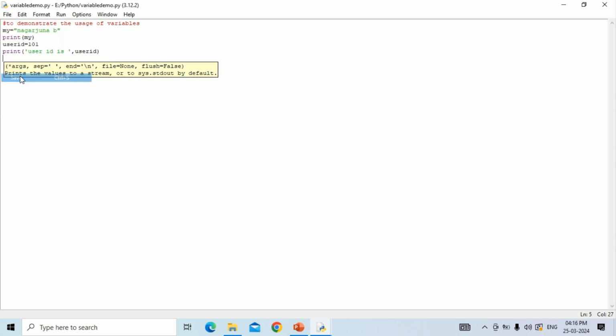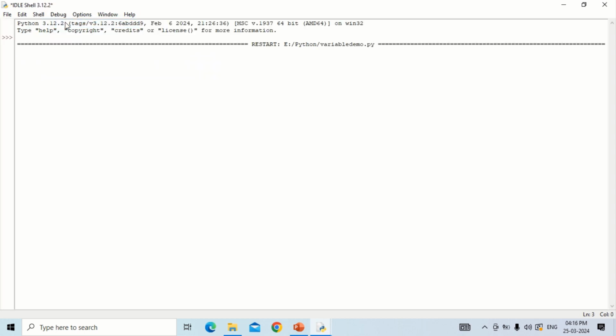Click on save, then click on run or press F5. Now you can see the output. It is displaying Nagarjun B. User ID is 101.